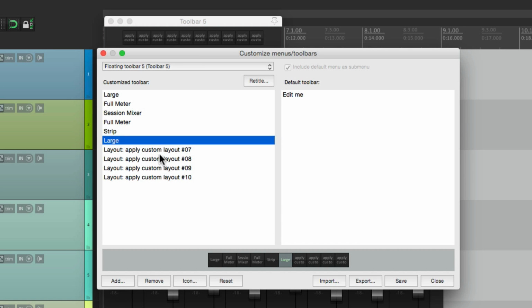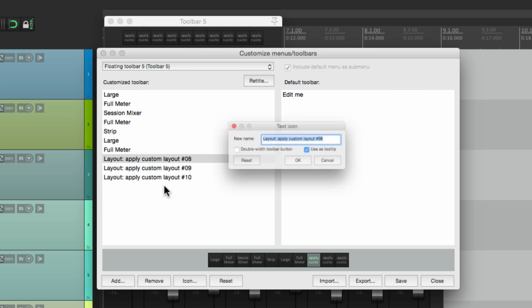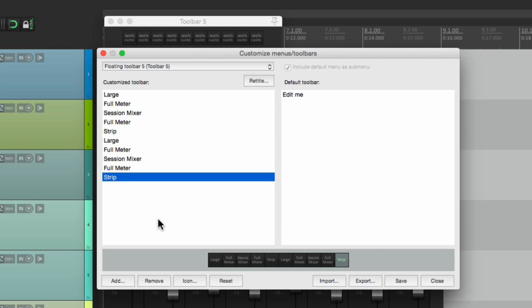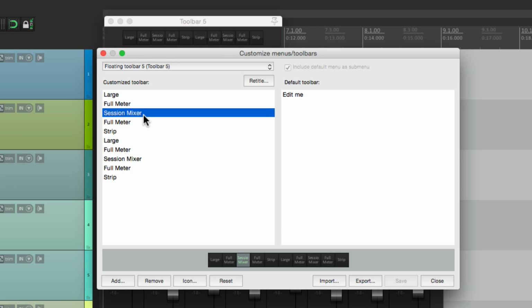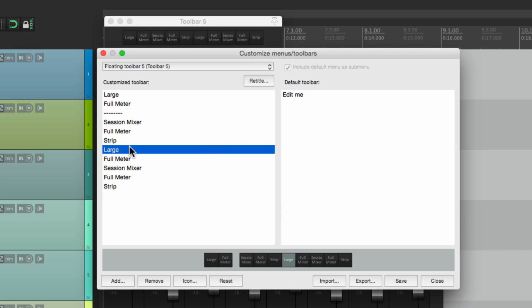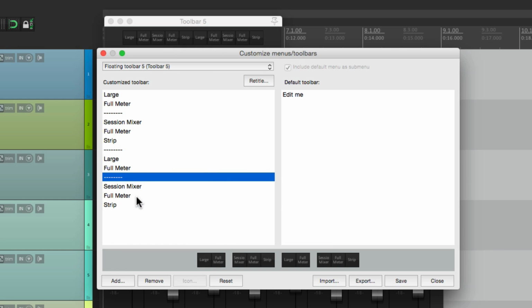So let's name them the same way. Now they're all named. If we save it, it's going to look like this or this. We can see the names. But to make this clearer, let's add some separators. Let's go right here, right click, insert a separator. Let's add another one right here, and another one right here. Just so we could separate the track control panel from the mixer and the selected tracks. So now I could save it, close it.